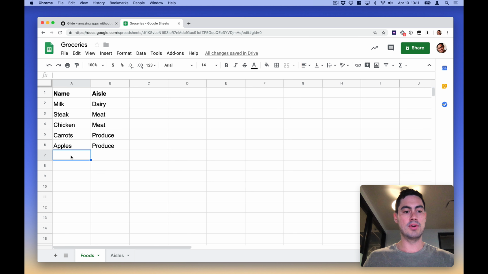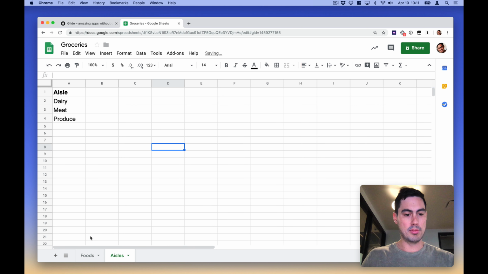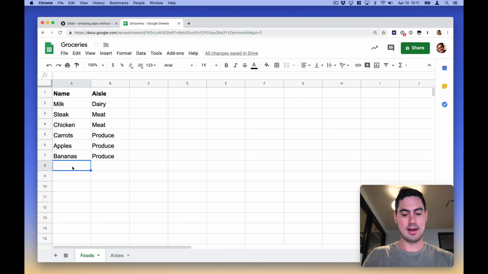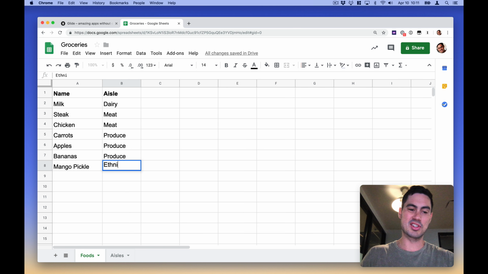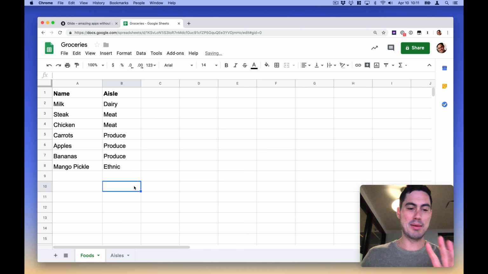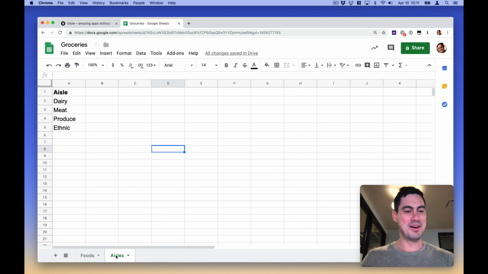So now if we add a new food item, let's have bananas in the produce section, you'll see that it's not repeated. But if we add mango pickle, one of my favorite condiments, sometimes this is called the ethnic food section. I didn't name it, it's called that sometimes. You'll see that we have a new aisle in this sheet.